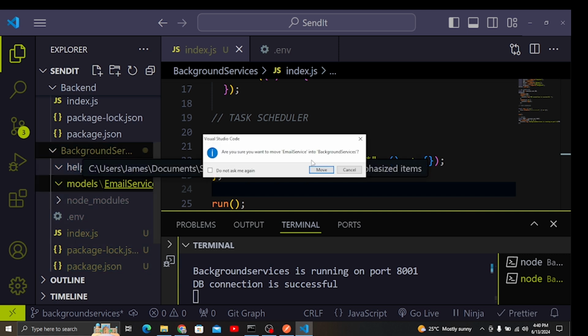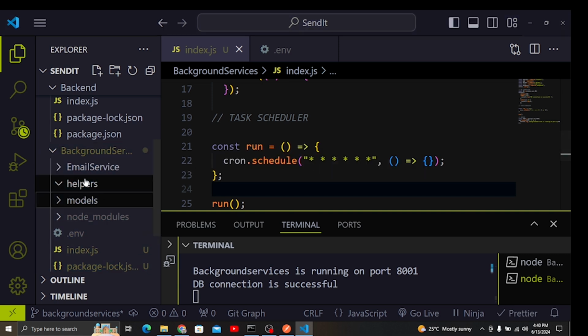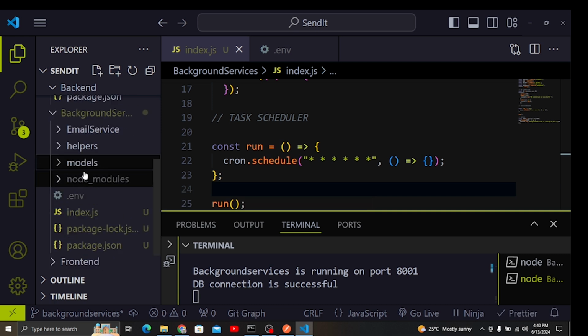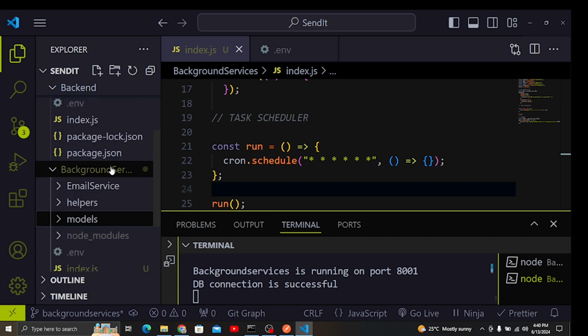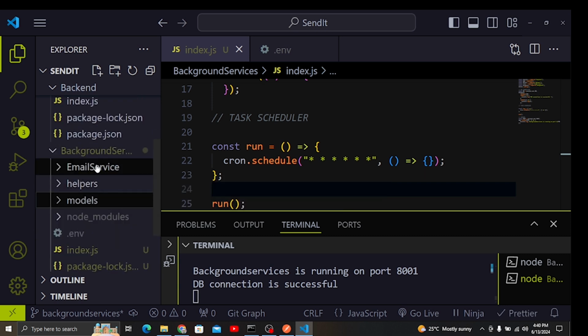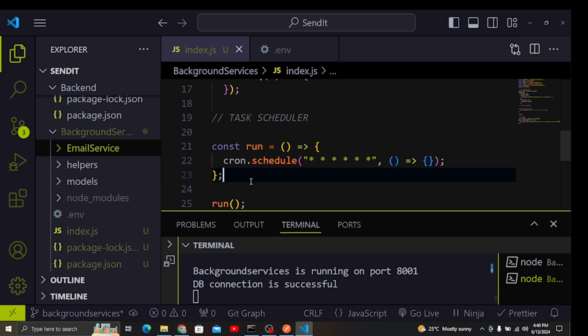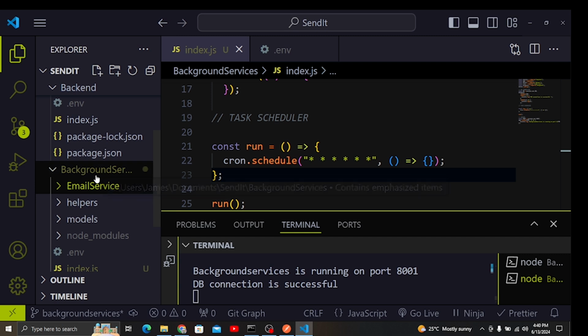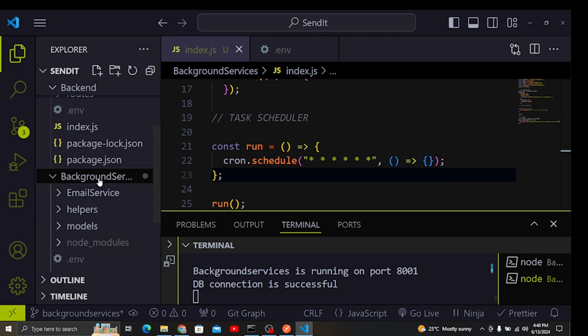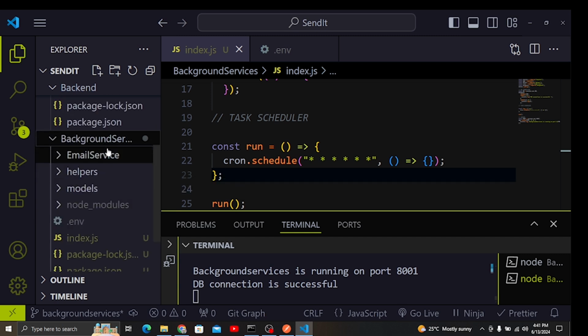So let me move it, and now you can see we have our helpers here, where we are going to put the functions that are going to be reused. We are going to use models here, because we are going to connect with our database. Also you can see email service here, and this is where we are going to create our services that will be run by background services. And then I think we don't have any other thing. Here also we are going to have templates, email templates, but that one we are going to do in the next video.